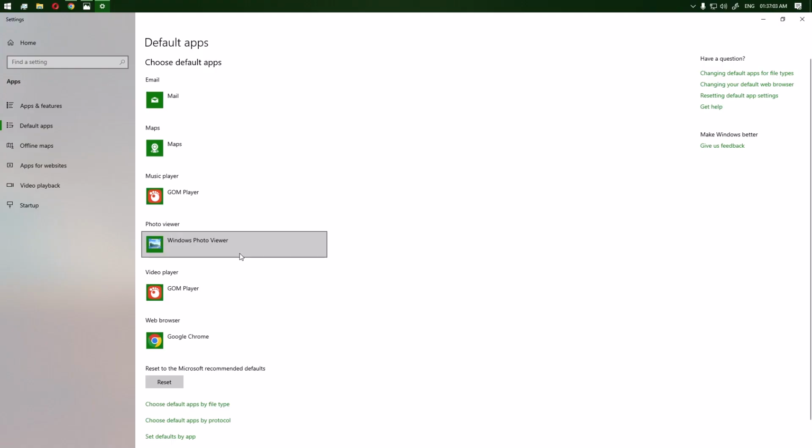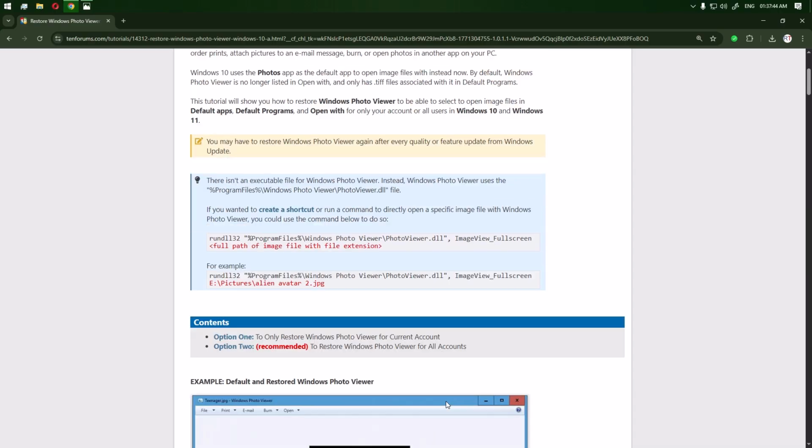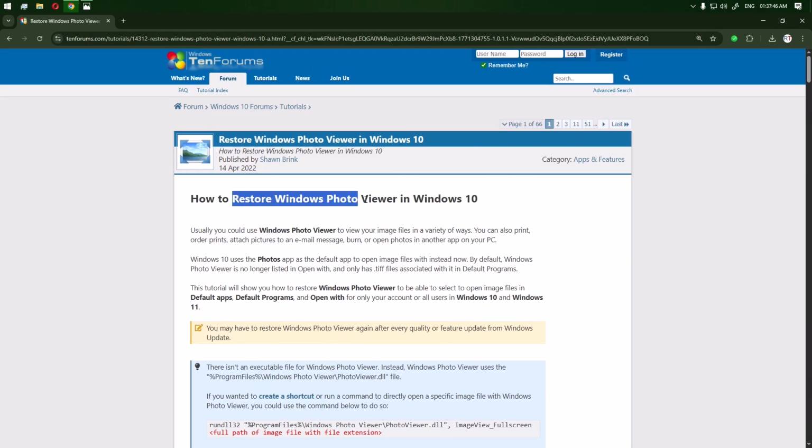Also in our default app settings, from here we can choose this Windows photo viewer as our default photo viewer. So this is the way we can easily restore Windows photo viewer in Windows 10 or 11 without having to download any kind of application.